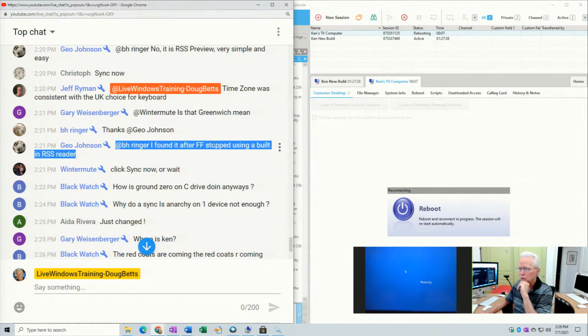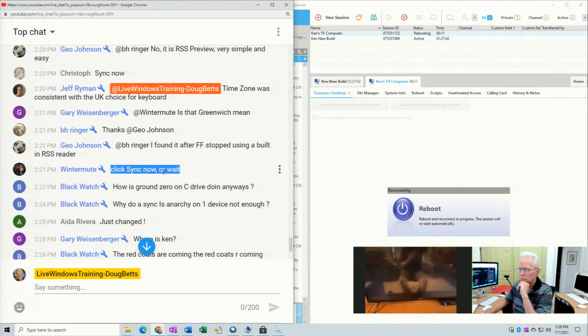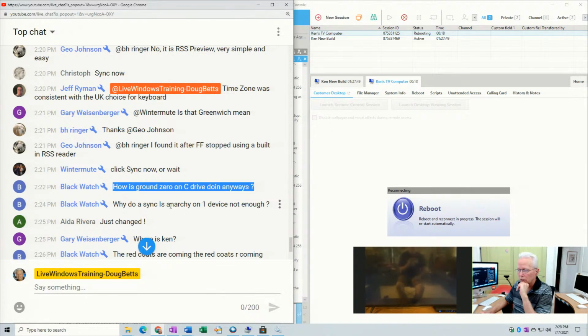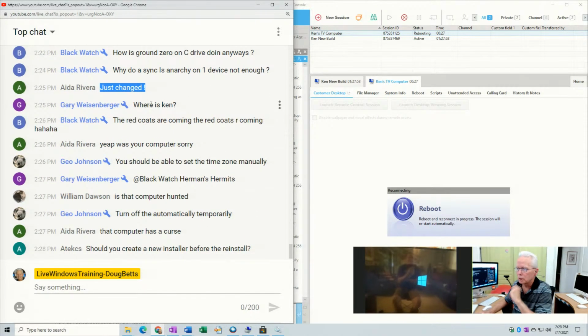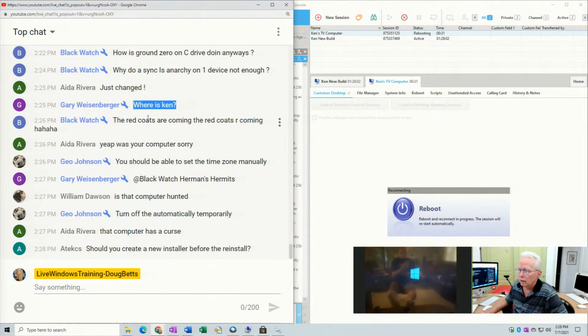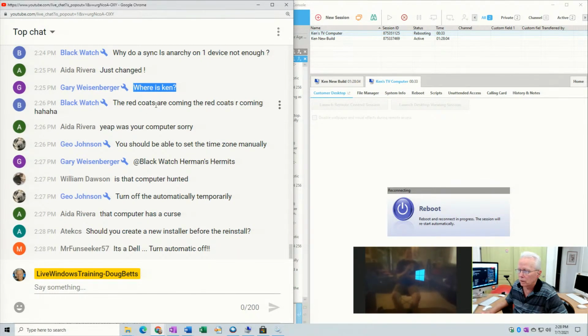Greenwich mean, found that after fast forward stopped using built-in, that's chit chat. Click sync now or wait, did not work for us. How is ground 0 on C drive doing anyway? I'm going to kind of skip over Blackwatch. Not to be mean or rude, I just don't have time to try to translate in my mind. Where is Ken? Red coats are coming. Yep. Was your computer sorry?